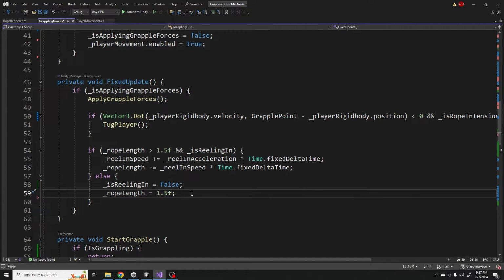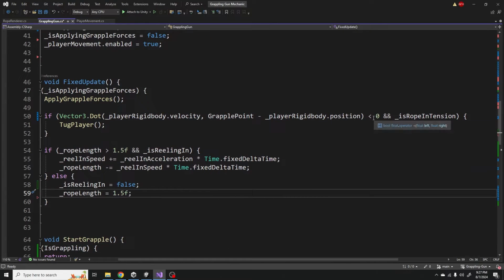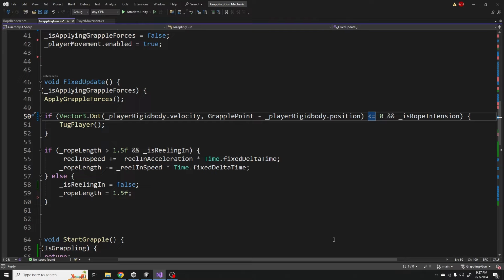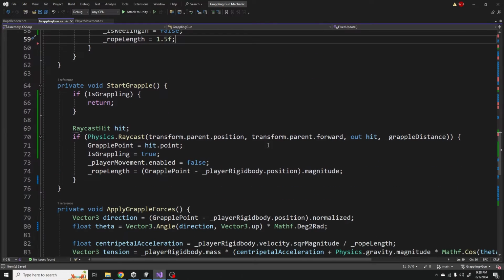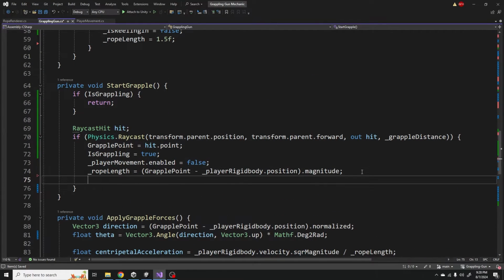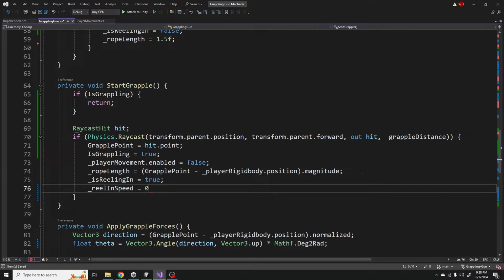Since we're already in fixed update, I want to do a quick little correction to something in level 3. This should be less than or equal to 0, not just less than 0. But realistically, I don't think it will make too big of a difference. Now, scrolling down to our start grapple function, we're going to make sure isReelingIn is set to true, and our reel-in speed is always going to start out at 0.